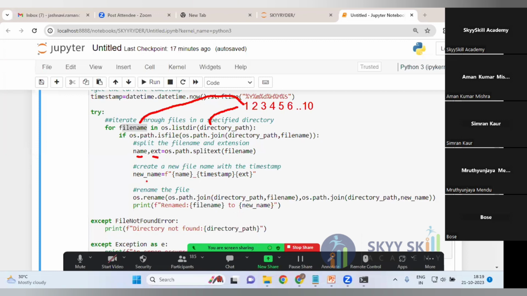After splitting, I'm giving a new name to it. What is the new name? The already existing name only, underscore timestamp, along with that extension. Okay, folks, along with that extension. So os.rename, I'm renaming the old file with the new file. Rename is a function which is used for renaming an old file with the new name. Finally, the renamed file, along with the old name and the new name, I'm displaying. That was the output of our program.